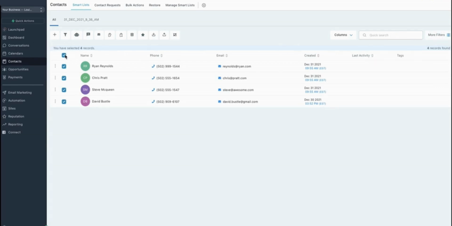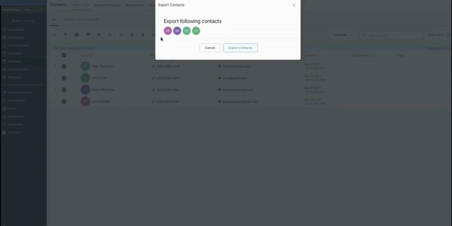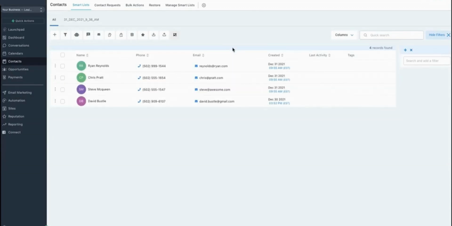When you click that, it's going to show you how many contacts we are exporting, and you just click export contacts. What that's going to do is download a file right here that will allow you to export the data. So that's how you import and export the data.